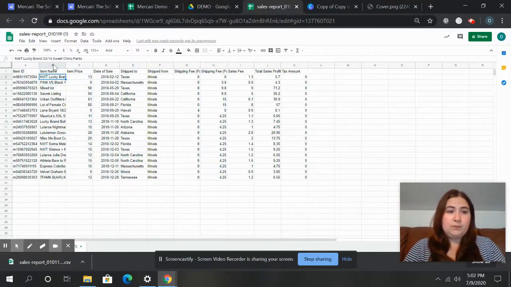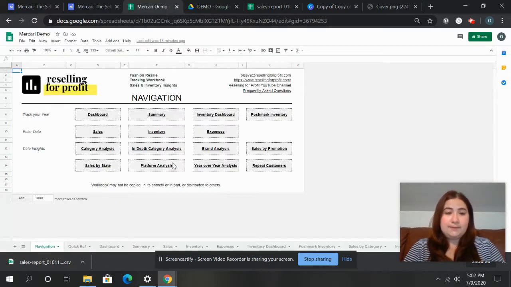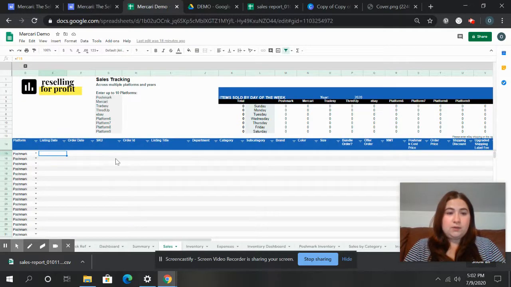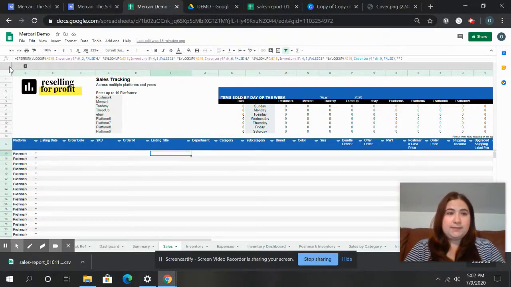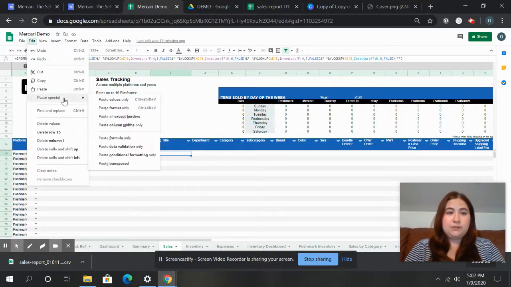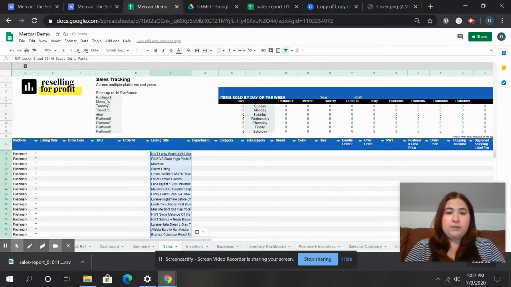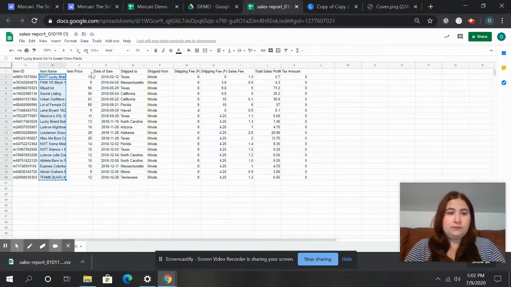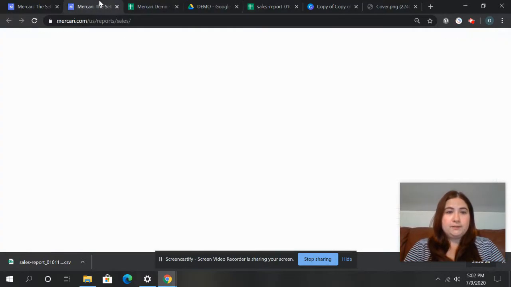So I'm going to do the same thing for item, and I'll go into my sales tab of my workbook. Under listing title, I'll paste that data. And I like to paste special as values only. And then I'll go back to that file. Now I have item price. That would be your order price.